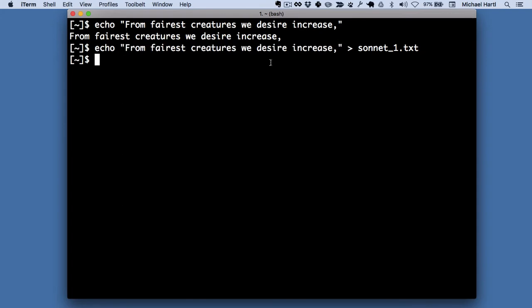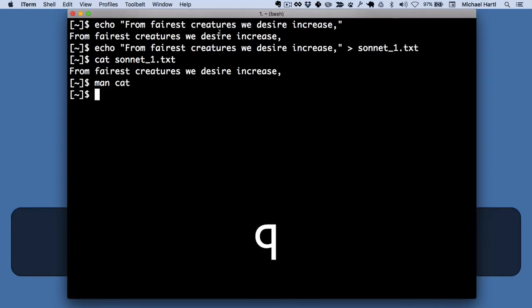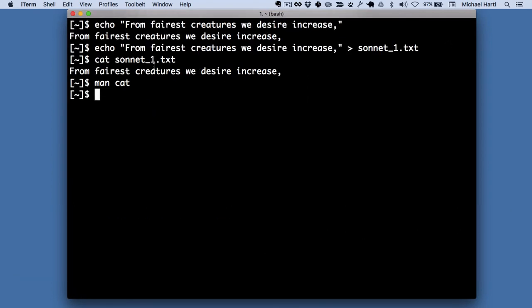There are several ways to do this, but the easiest way is with the cat command. Cat sonnet_1.txt, and what this does is just dump the contents of the file to the screen. And there we go, we can see that it worked. By the way, cat stands for concatenate, as we can see here. Concatenate and print files. As you might guess from the name, it can be used to combine files together. But this usage here, where you just use cat on a single file to put the contents onto the screen, is very common.